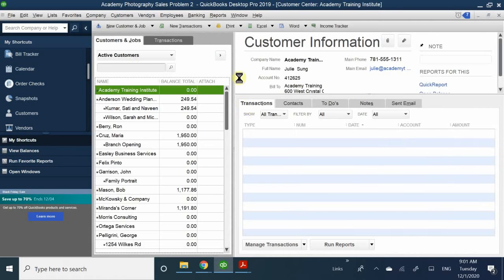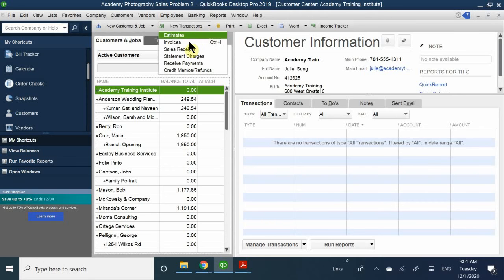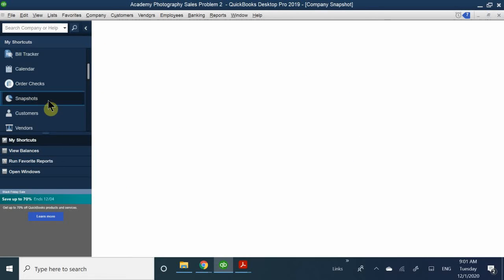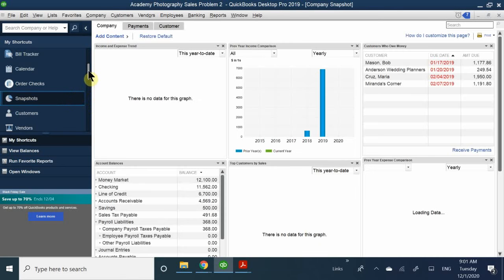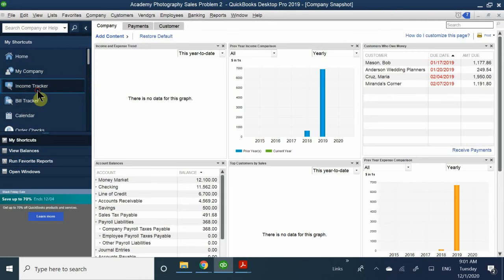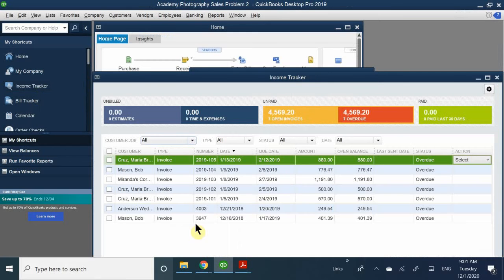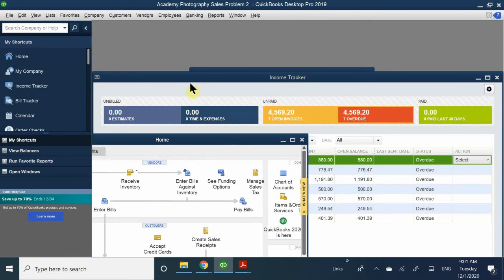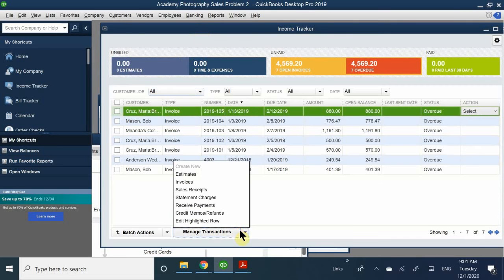I'm going to do it on the home page. New transaction, and invoice. Good. What else can I do? Icon bar. What am I going to do on the icon bar? Income tracker. Okay, income tracker, manage transaction invoices. So here, now that I'm in the income tracker, manage transaction invoices. Good. Okay, there's 2 more ways.